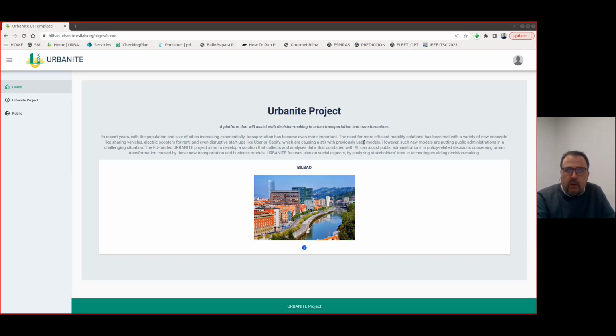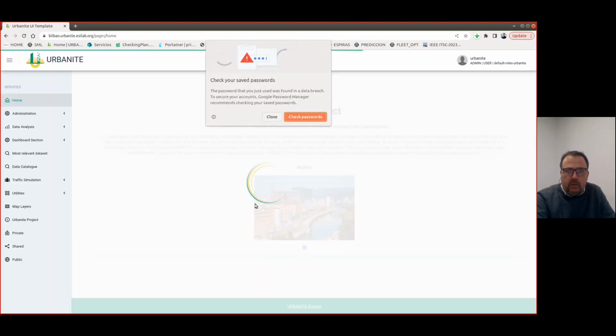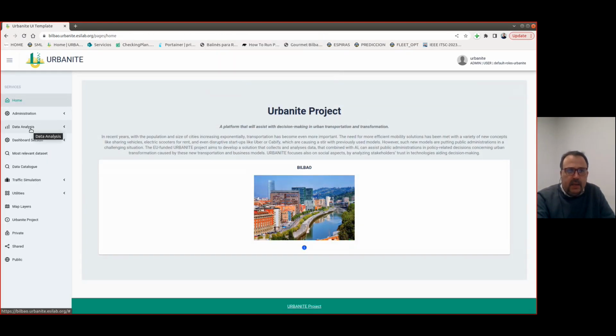In order to access the data analysis tools, the first thing you should do is log in to the platform. Once you log in, you can access the data analysis by choosing this tab in the menu on the left side, and you will see that 7 different analysis tools have been developed in the case of Bilbao. The first one is related to traffic prediction.